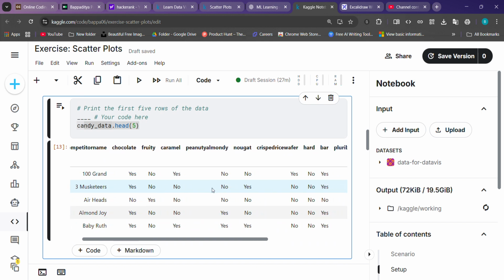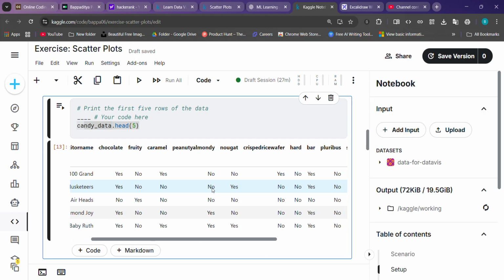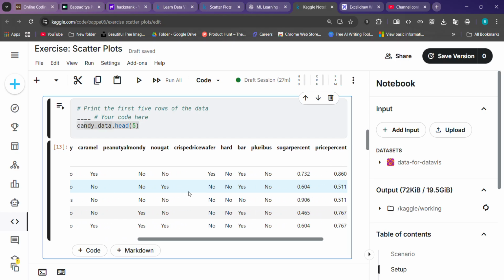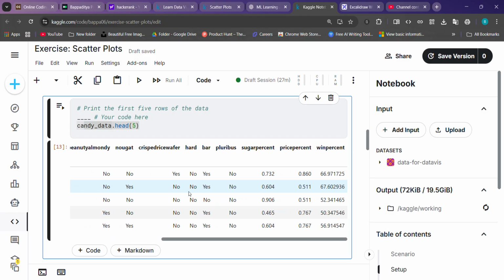Yes. So Almond Joy is a nougat? Yes. Here it is Joy. No. Yes. Two are Joy. No. And now we compare all of this. Okay, 0.604, here is 0.465. Okay, 0.511, 0.511, so it is a draw.